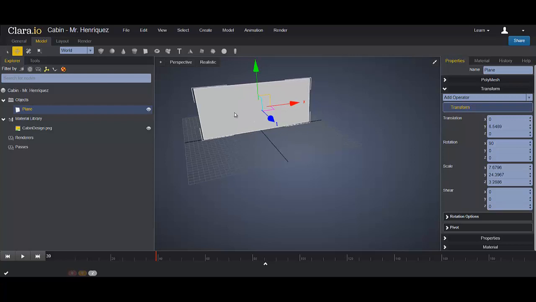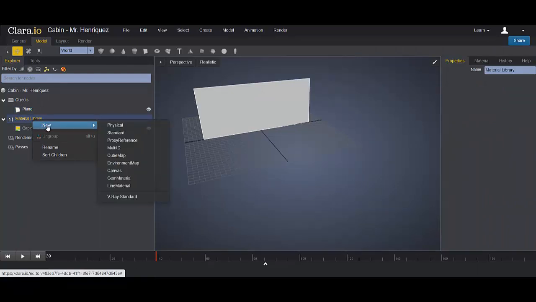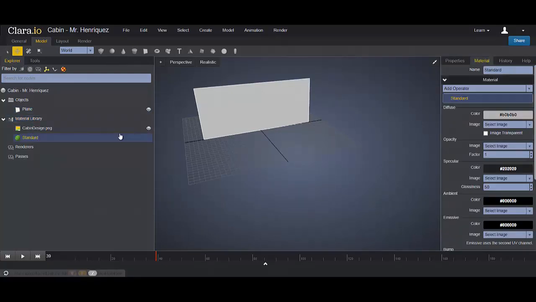Once you have that, we need to come back here under Explorer, right click on Material Library, and go New and select Standard. And for this, we need to apply the cabin. So right here under Diffuse, you're going to select Cabin Design, so we can apply the image of the cabin to the color.